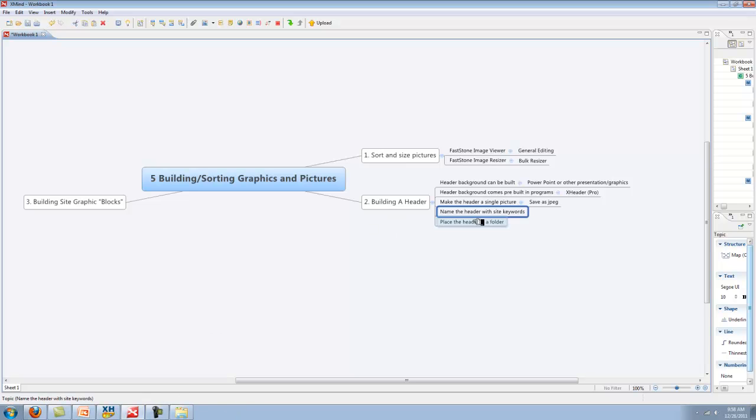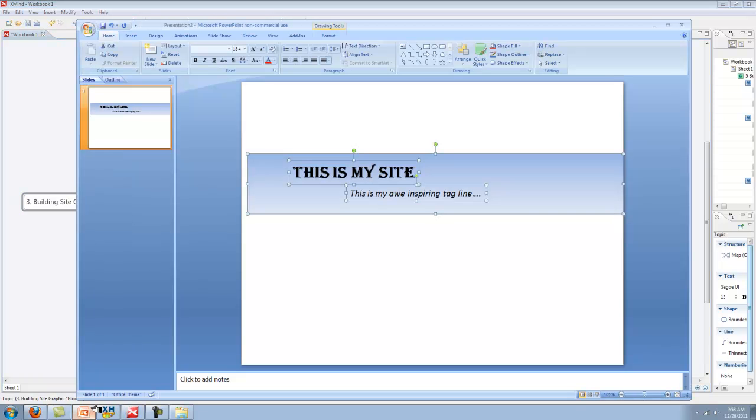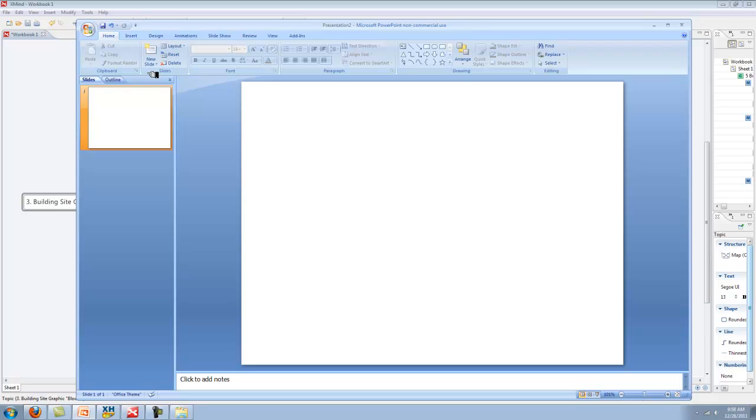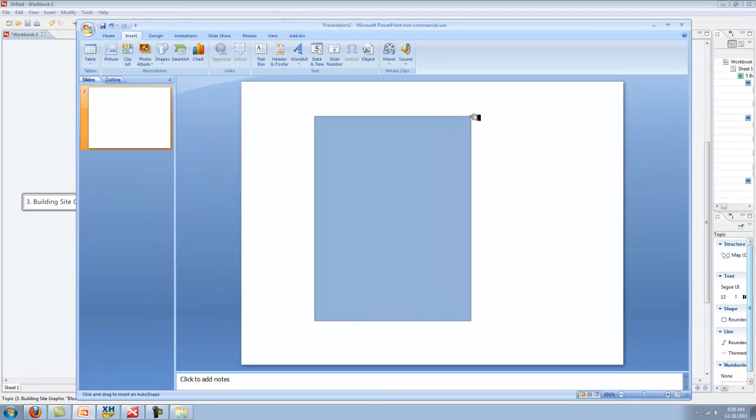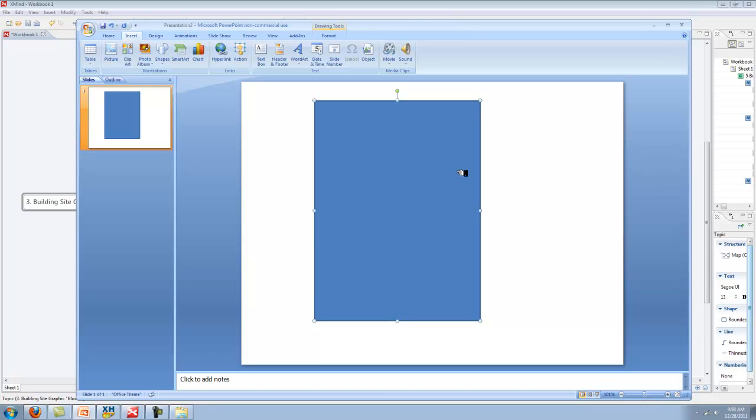All right, placing that header in a folder, and we've got that done. Building your site graphic and blocks, you can go over and do that in PowerPoint just like we just did. I'm going to go ahead and just delete that. But you know, let's say you've got a web page. I'm just going to build something that's a representation of a web page. Let's say this is your web page.